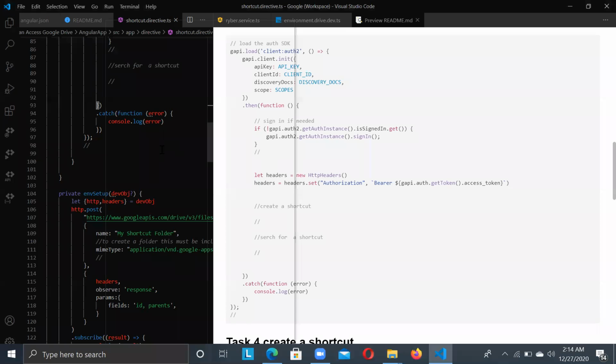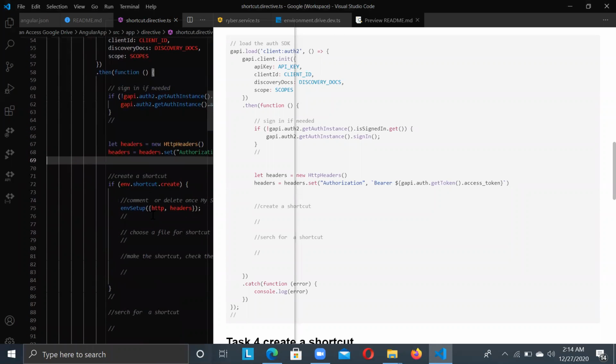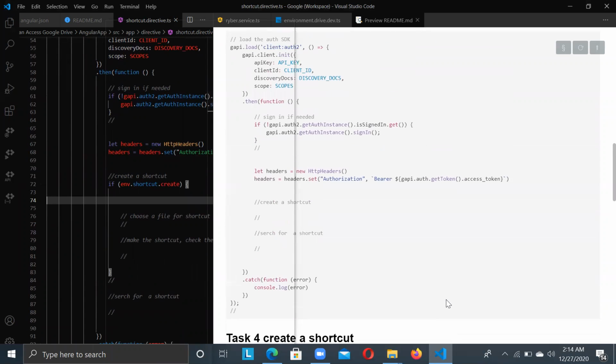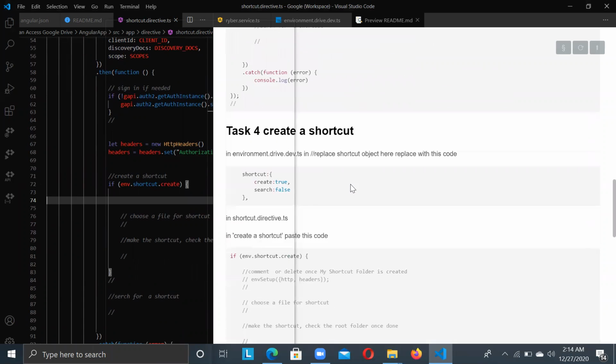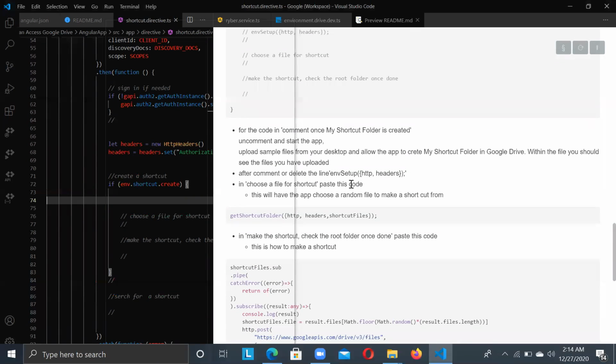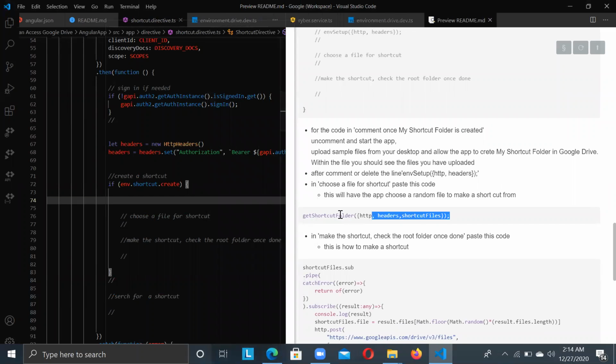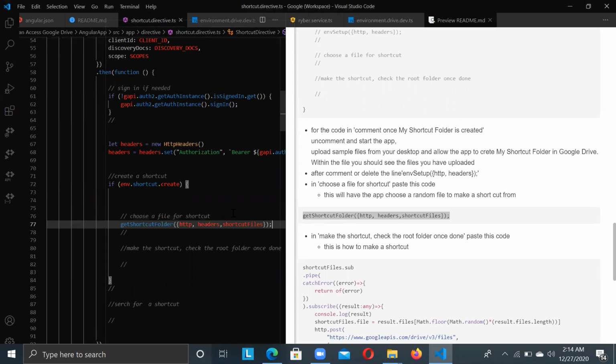Great. So after that, what we want to go ahead and do is we want to go ahead and pass this out. We only want this to happen once. We do not need it anymore. Right. So in our code, right, and choose a file for a shortcut, what we want to do in our code, we want to copy and paste this line of code, right? This will allow the app to choose a random file to make a shortcut out of.